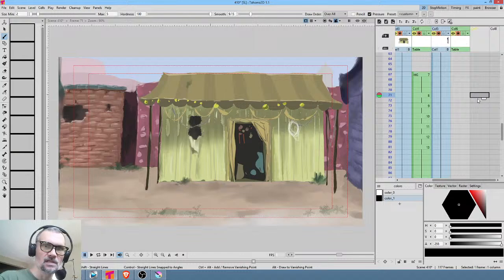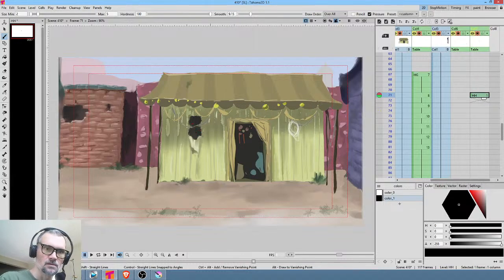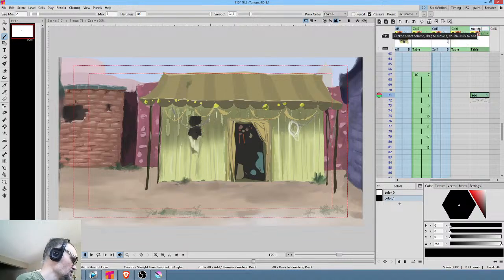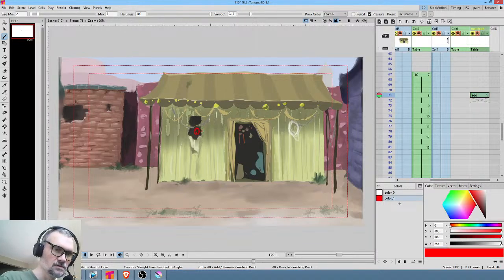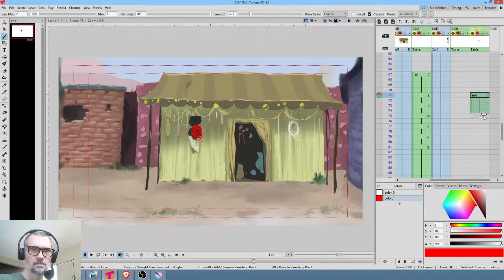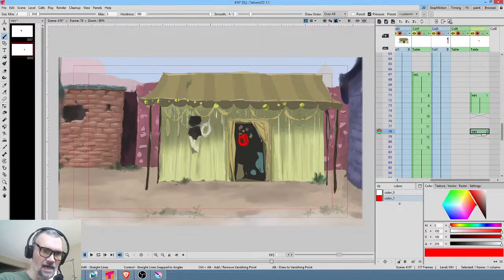How would we do this? Let me see. If I hit the B key, and we'll call this merchant, just for lack of a better idea. I'm going to make this red, and just the idea is that he's popping out here. And the only way that works is he pops in, disappears, and then about here. He's a fat little guy.